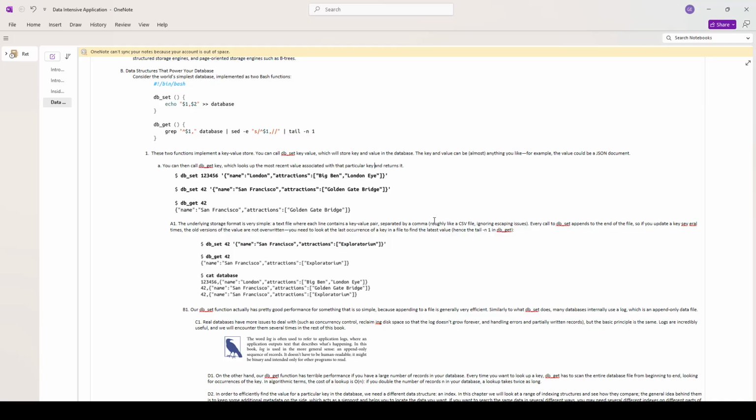The storage format for this is not JSON. It's a CSV, comma-separated values. Every call to db_set appends to the end of that CSV file. So if you update a key several times, the older versions of the value are not overwritten. So it's not being updated where it was. You need to look at the last occurrence of a key in a file to find the latest value, hence tail -n 1 in db_get.